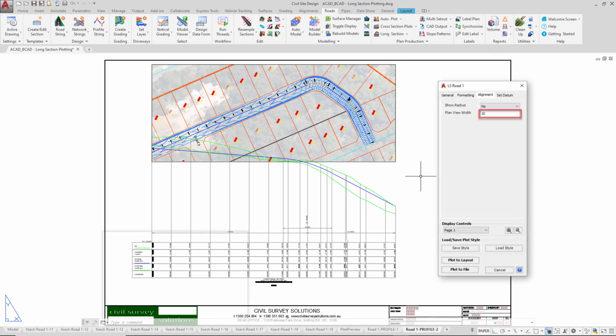Now in the long section plotting form, on the alignment tab, there was a plan view width value, which we currently had set at 10. That is why this viewport is being drawn. If we do not want a viewport to be generated for us, then we can set that value to 0.